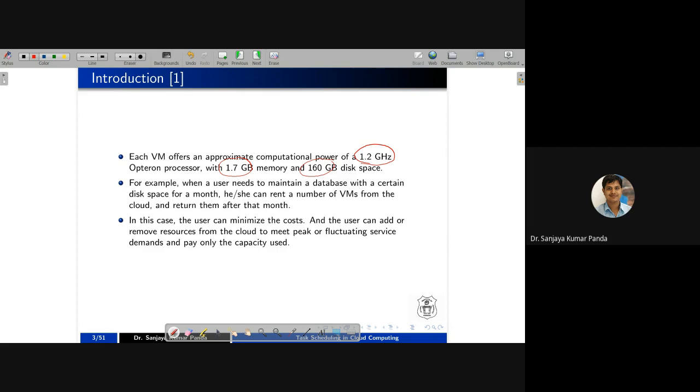Like Amazon has its billing dashboard. You can visit the billing dashboard if you have created the account, and you can see the amount they have charged based upon the usage of the resources.